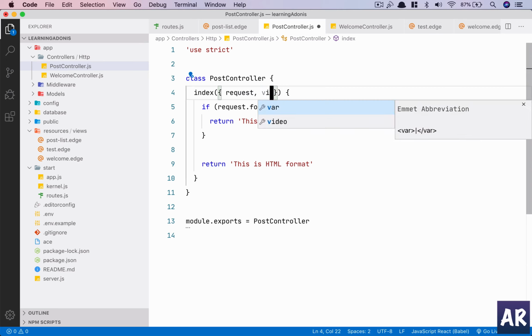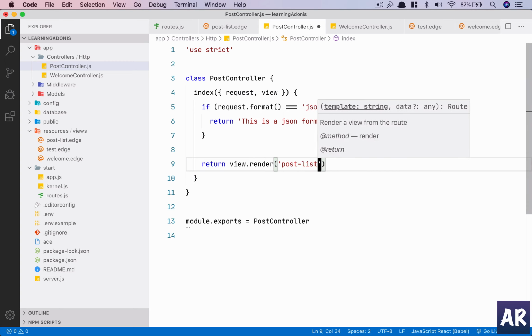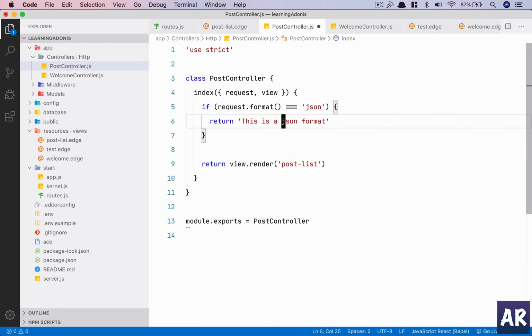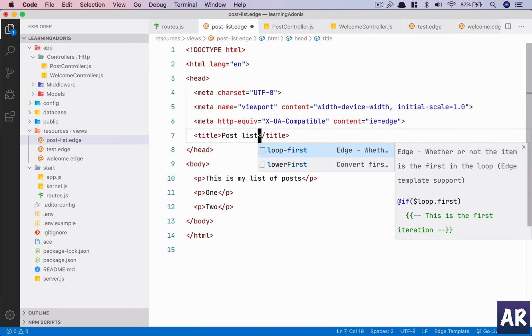I don't need the params actually now, come to think of it. Just do return view render post-list, and if we want a JSON, we'll have 1, 2. So what are we expecting? We are expecting that when it is a JSON request, we'll have an array of 1 and 2 returned, and when it is HTML, we will get this entire thing. So post list is the title. Let's look at that.